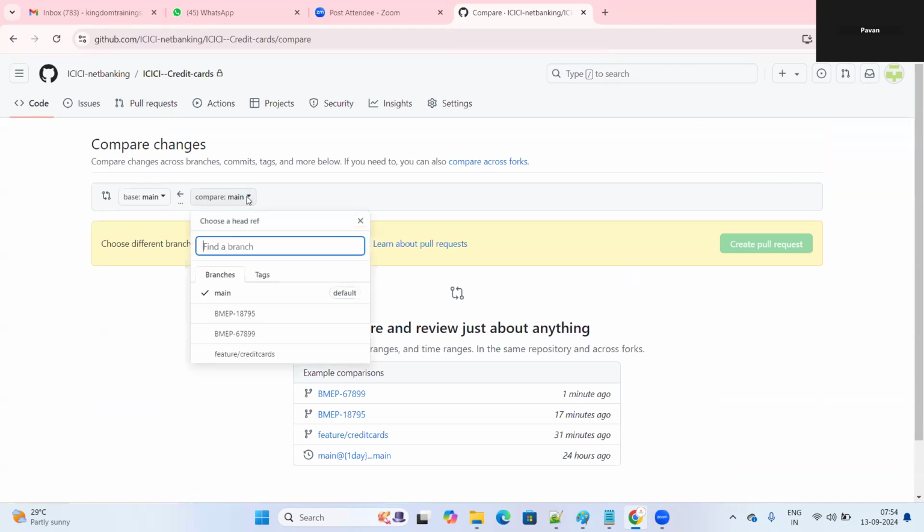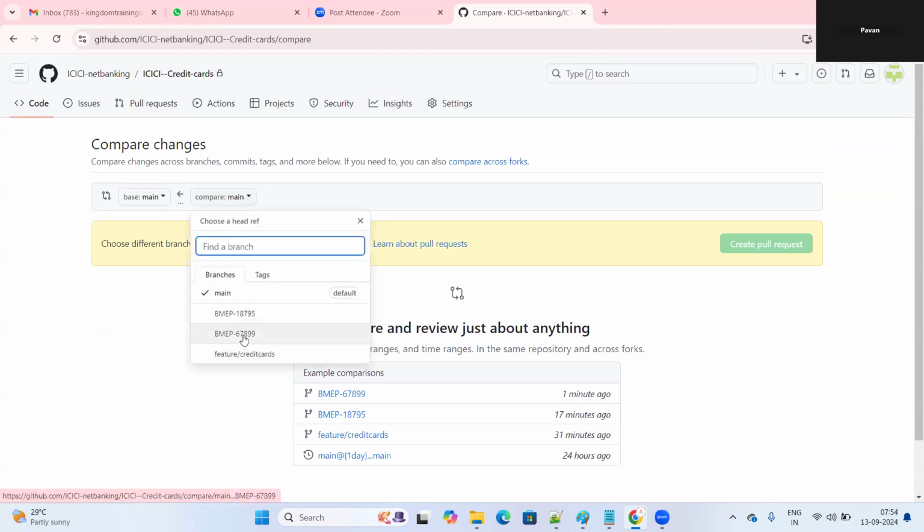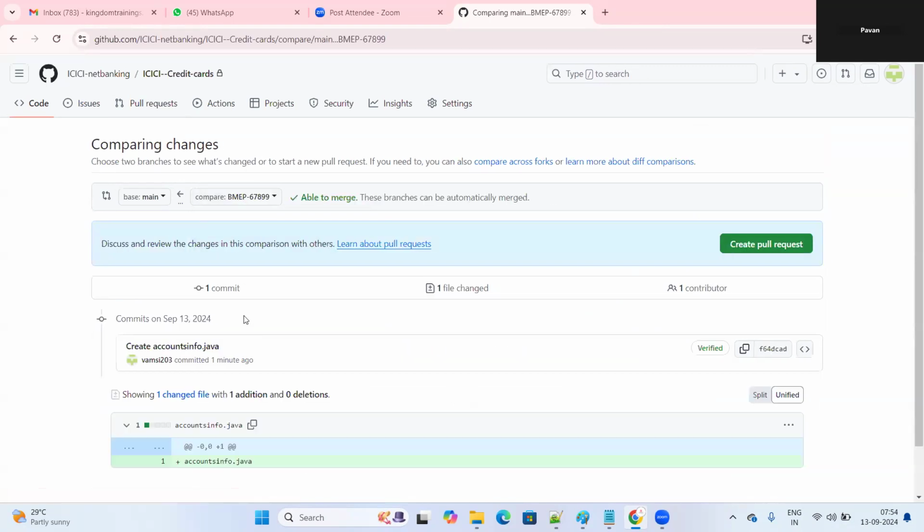What is the branch we need to select here? You can see the arrow mark here. In which direction is it? This is the branch he created. 67899 is the branch he created for his purpose, and he is going to update these changes into the main branch. Whatever additional files are present over here, those additional files will also be merged with the main branch.